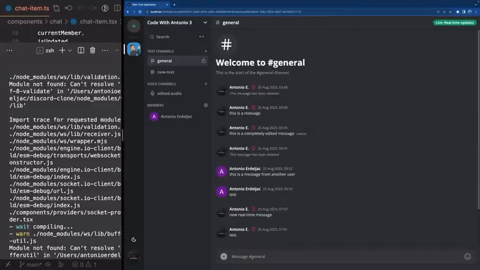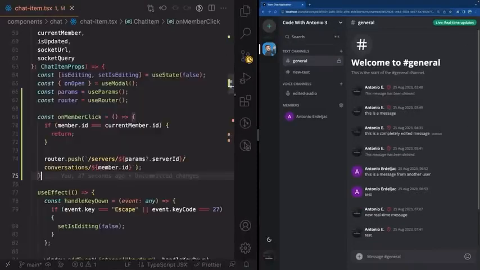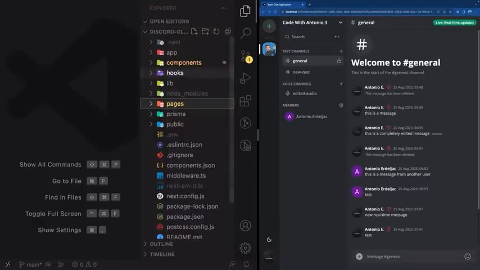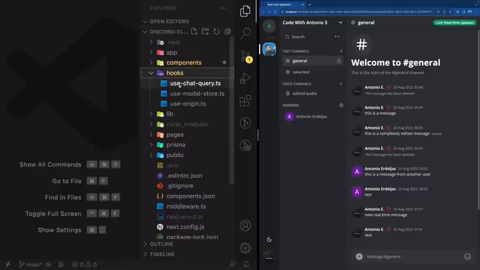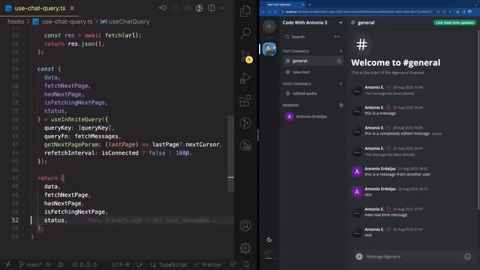First things first, I'm going to show you how to do that, and then we're going to fix the sockets by downgrading. So, how to do it with React Query. Go inside of hooks right here, go inside of useChatQuery, and what you can do here is just hard code the refetchInterval to 1000. So every second you're going to refetch.